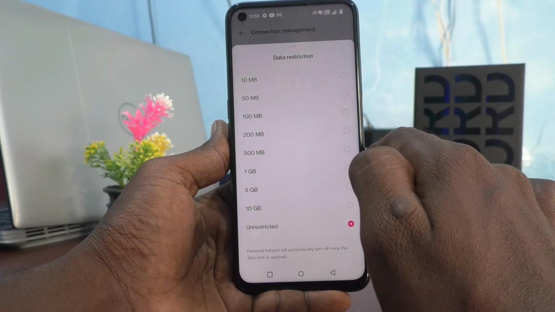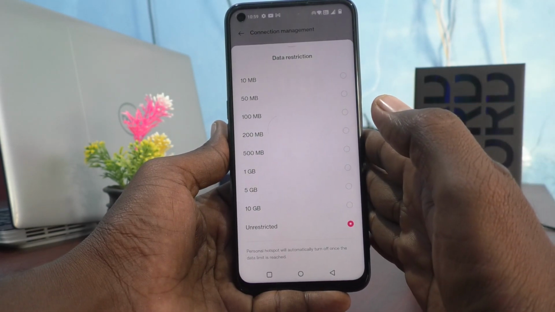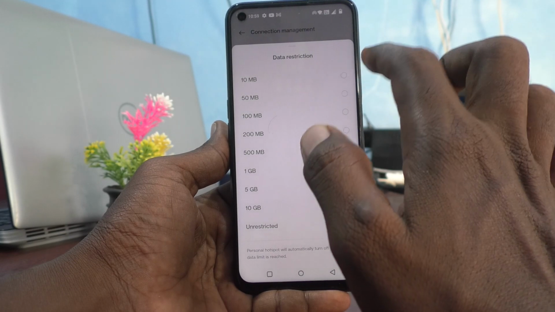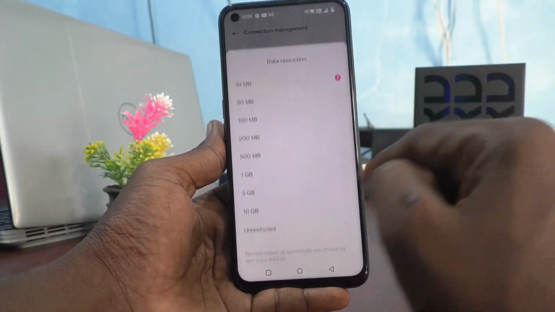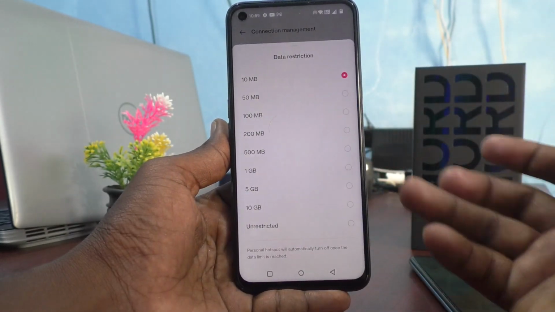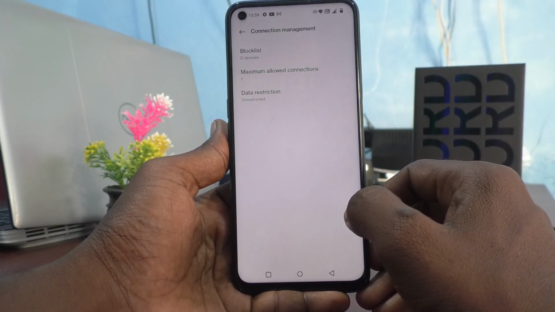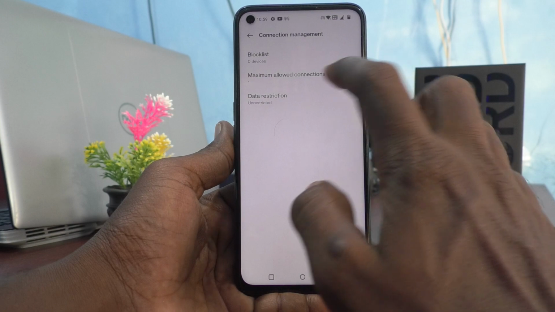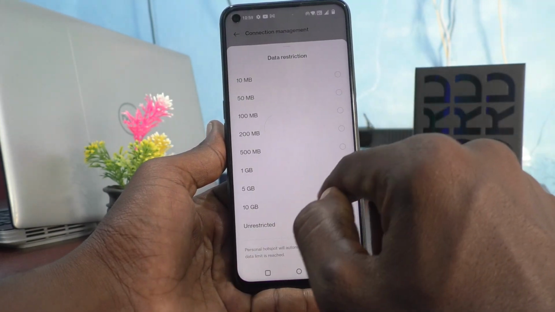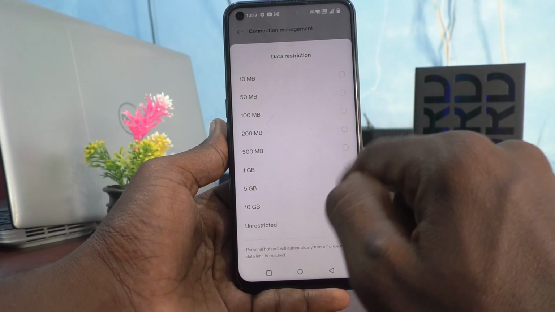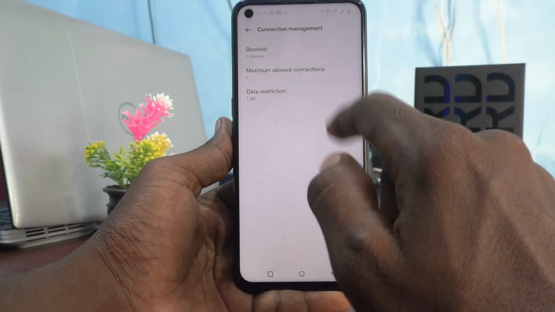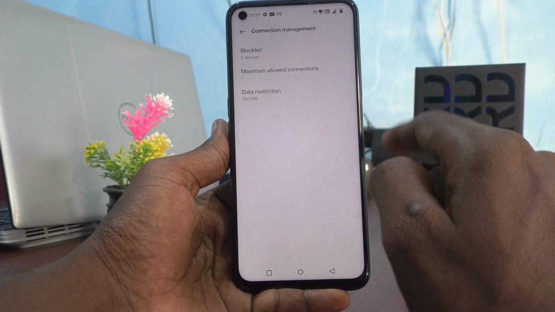And click on data restriction. Here you can set the data to be shared from your device to other device. Here from 10 MB to unlimited you can set. Click on unrestricted, so data will be shared unlimitedly. You can also select in between these, 1 GB or 500 MB, etc.